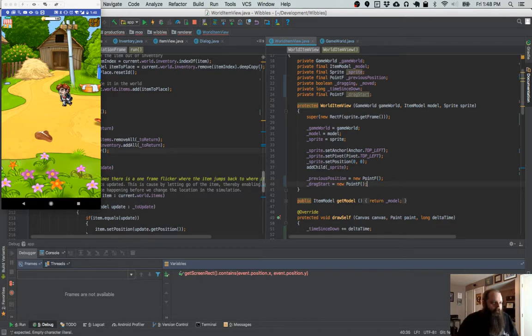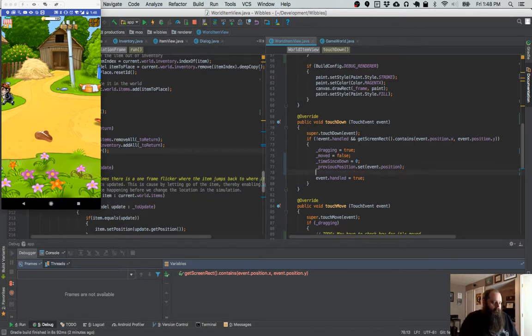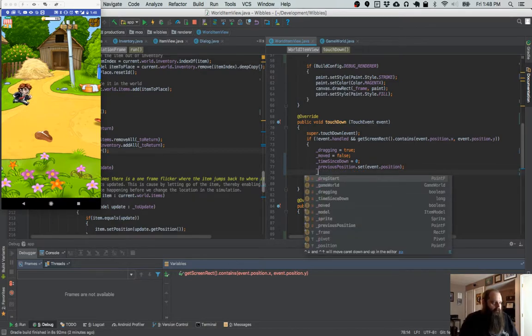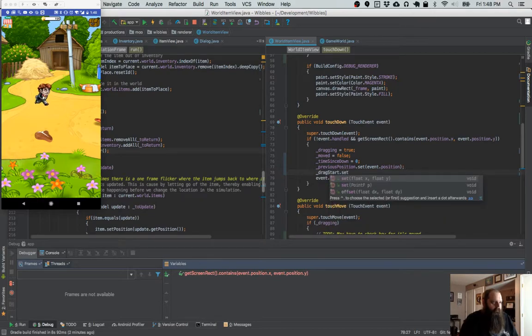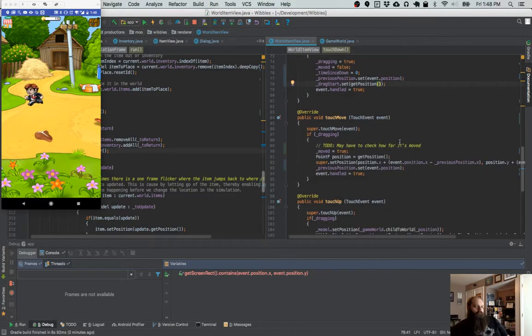Okay, so now what we can do is when we touch down, we can say drag start dot set get position. So I'm gonna start where I am, and I want to check to see how far I've moved.